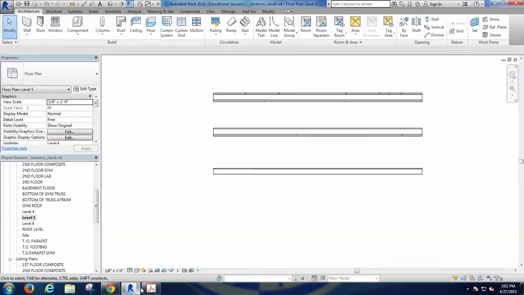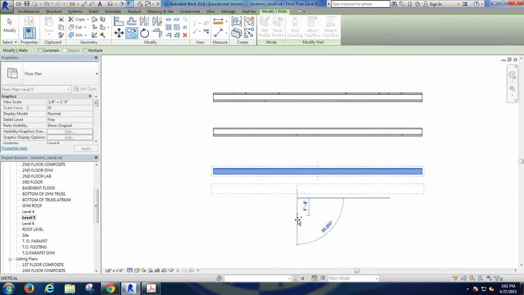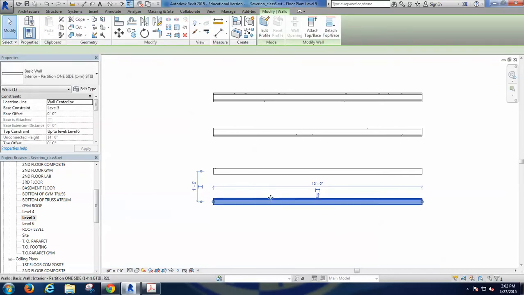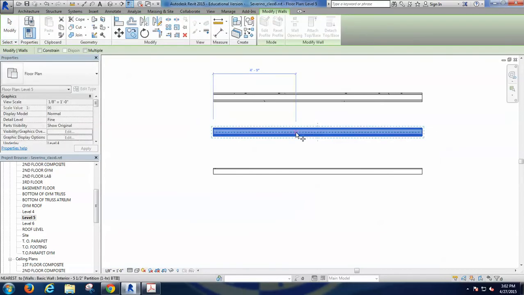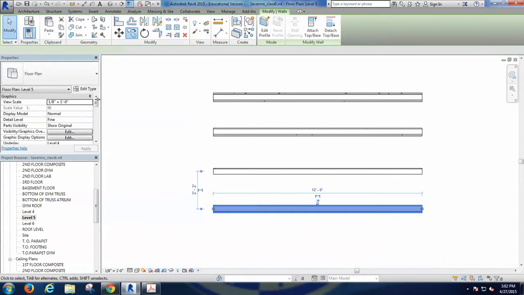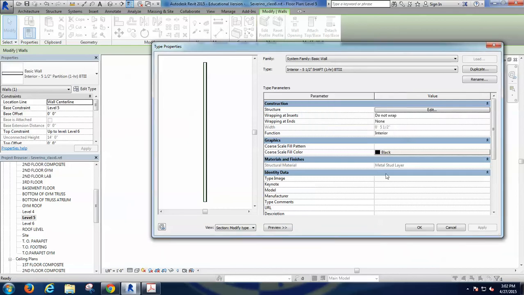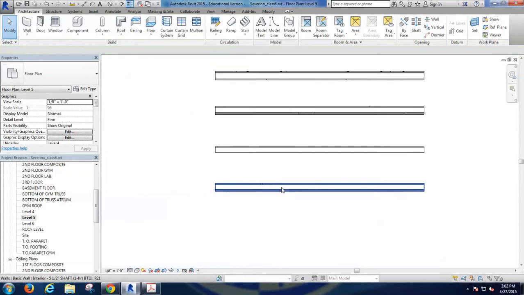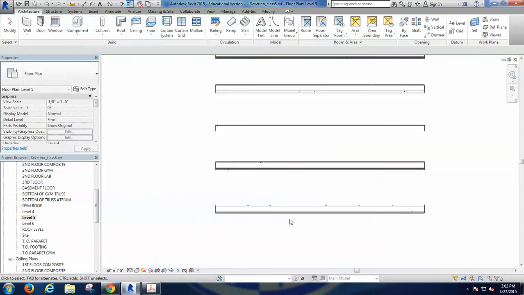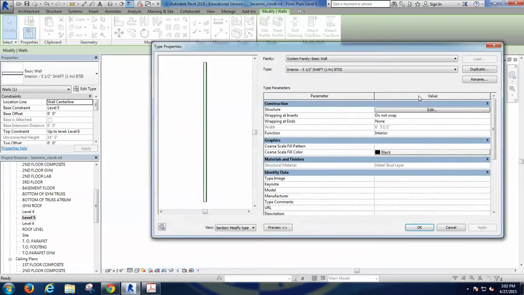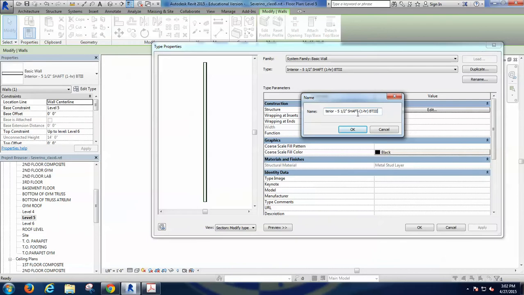Shaft and chase wall. What I'm going to do is just rename them when I duplicate them. So actually that won't be the one. Let's take this one. Edit type, duplicate, and let's say shaft. Edit type, duplicate, chase.